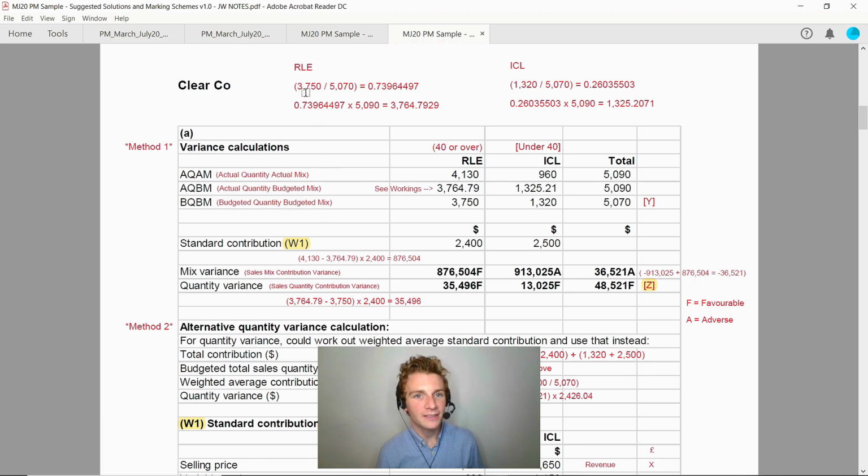quantity, budgeted mix, that's our 3750, divide it by the total for it. So this is where we're working out what should be the actual proportion in terms of the fraction, and then multiplying it by the actual quantity, actual mix. So the 5090 is from our top figure here, and that is going to give you where the figure 3764.7929 came from. Bit of rounding on there, but that is just so you know where it's referenced from. Nice and easy. But I saw the one figure and went, oh my gosh, the YouTube subscribers, they're not going to like that figure with no workings.